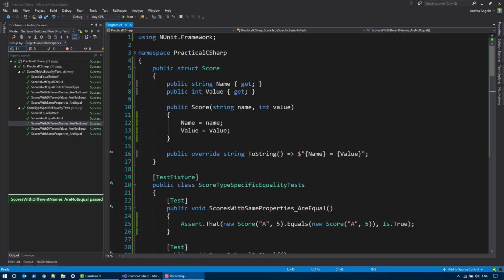Let's talk about equality in C#. I have a solution in Visual Studio and I have a struct called Score with a string name and an integer value, a constructor that takes a name and a value, and a ToString method.